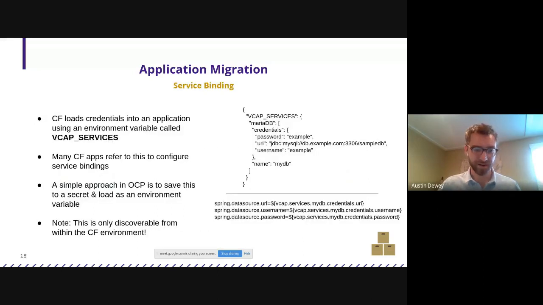As far as service binding goes, this is where it gets a little interesting. This is where you start to realize you can't focus only on the manifest file. What happens in Cloud Foundry when you deploy an app that has a service binding is it's going to automatically create an environment variable called VCAP_SERVICES. And there's an obvious reason why this isn't included in the manifest file: it's because VCAP_SERVICES contains your actual service binding credentials.